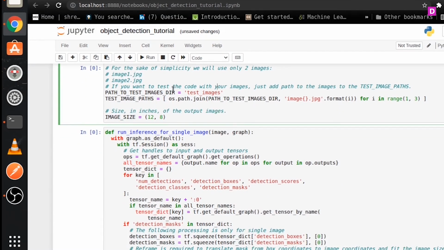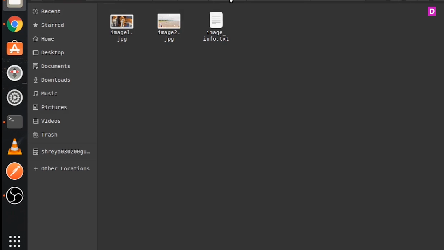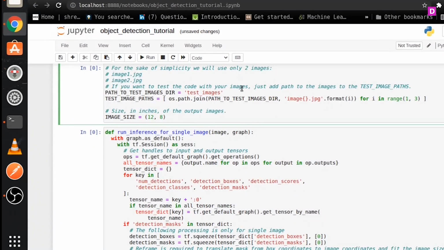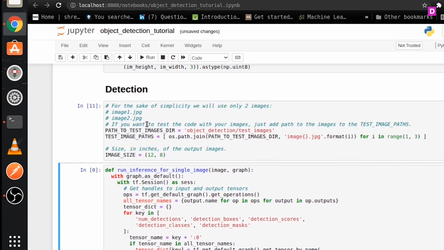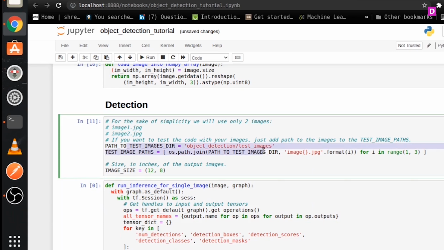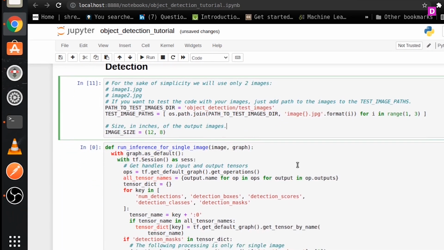Let us look into how this looks. You have test images, but again we are in the research folder. Test images are in object detection, so we need to add that. As you can see, now I can run this. It loaded the whole thing, it has the path and everything, and all the images are loaded.